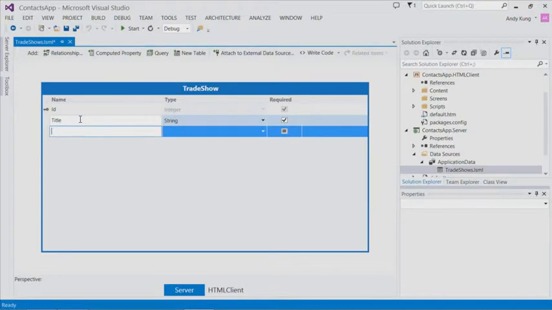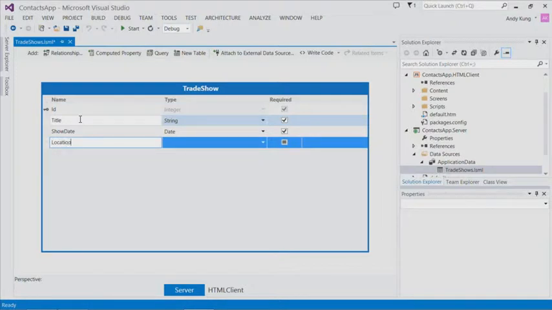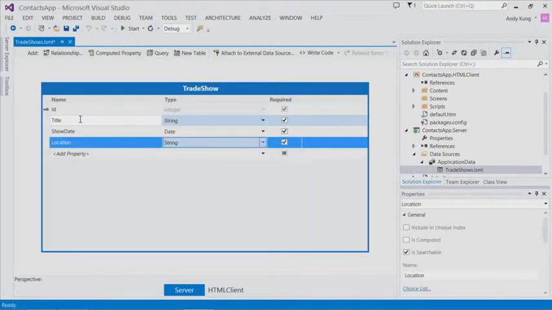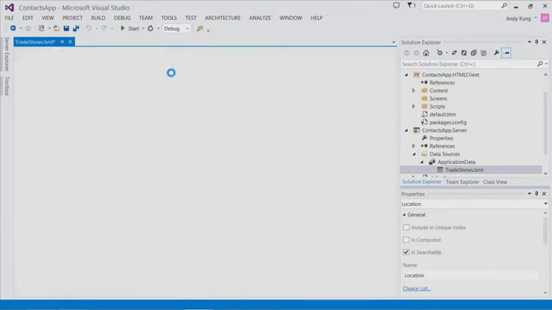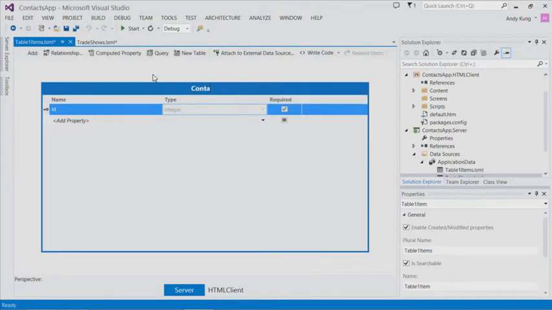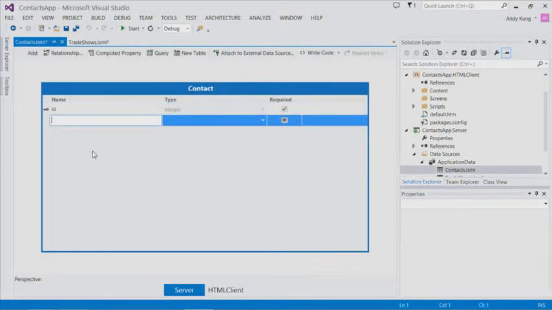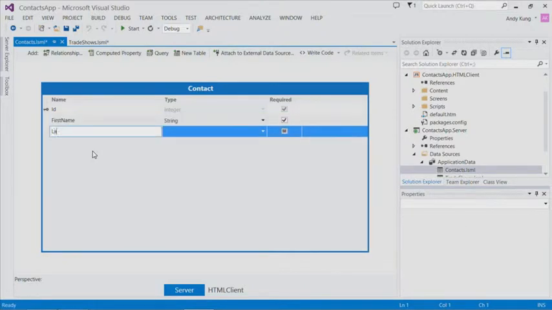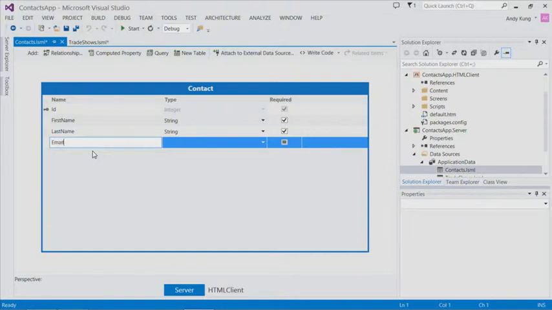We have a title, a show date, and location. Next, we will create another table called Contact and add some fields. We have a first name, last name, email.